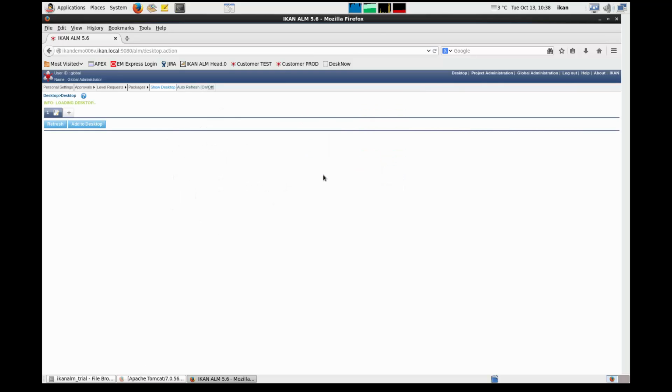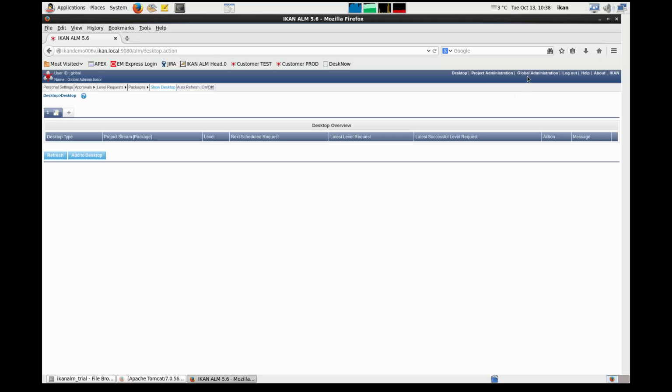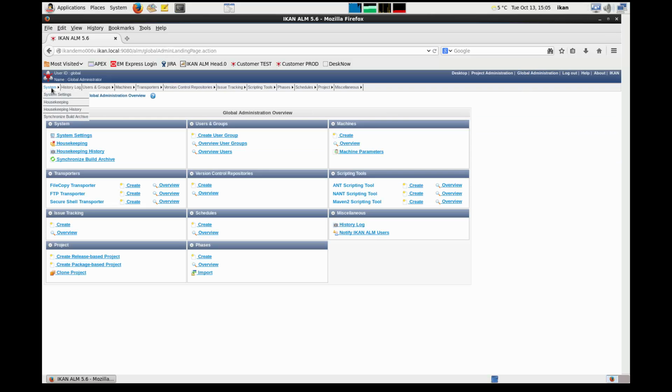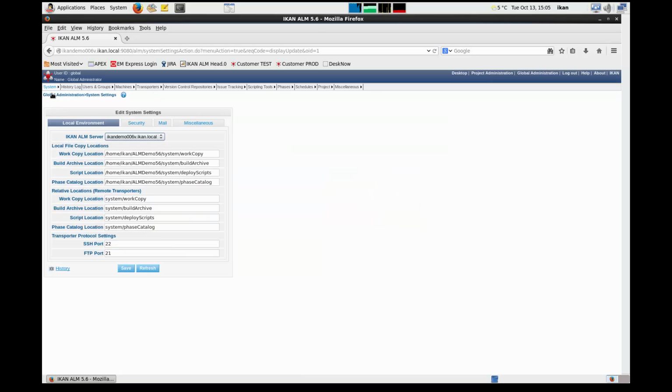Let's first verify what has already been set up automatically in the IKAN ALM Global Administration. And select System Settings from the submenu. On this screen, you will see the build archive location on the IKAN ALM server. All the build artifacts will be stored here after a successful build. You will also find the paths to the other locations needed by the IKAN ALM system.